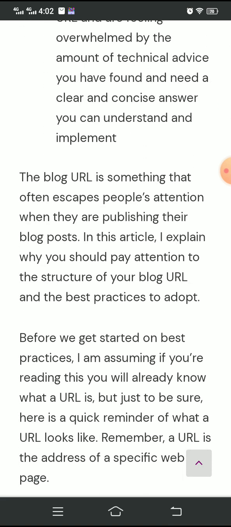The blog URL is something that often escapes people's attention when they are publishing their blog posts. In this article, I explain why you should pay attention to the structure of your blog URL and the best practices to adopt.